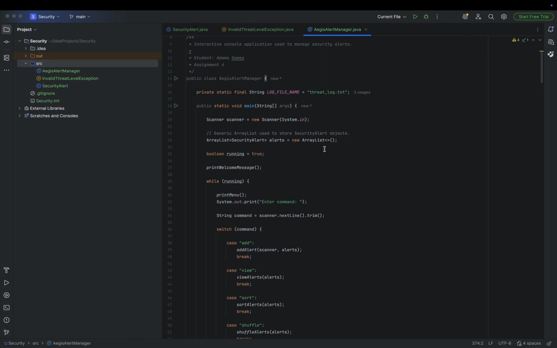Inside the class, I created a constant called LOG_FILE_NAME. Its value is threat_log.txt. I used a constant so the file name is stored in one location and can be reused without repeatedly typing the string name.